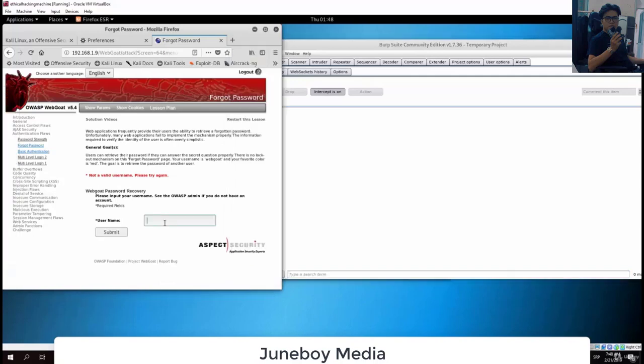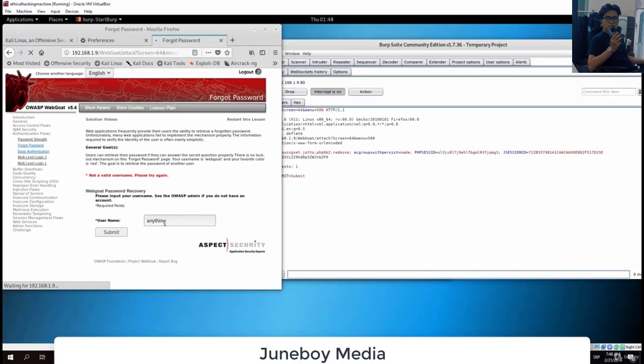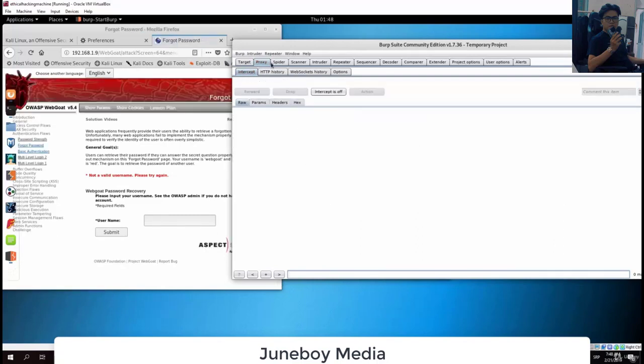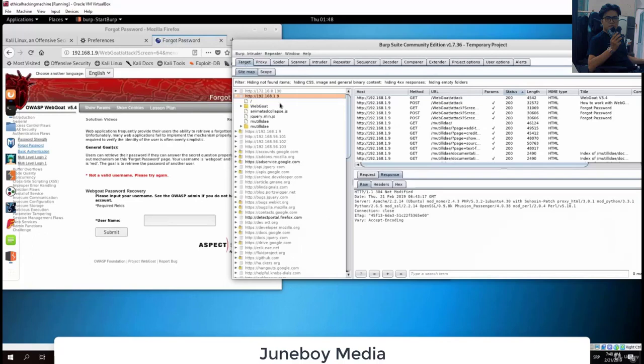So if we type here anything, here we will receive that packet that we sent, which is a post request, since we are posting in this form right here on this page, as we can see, and our username that we are posting is anything. Now you can just forward this or turn the intercept off, and we want to find this packet.